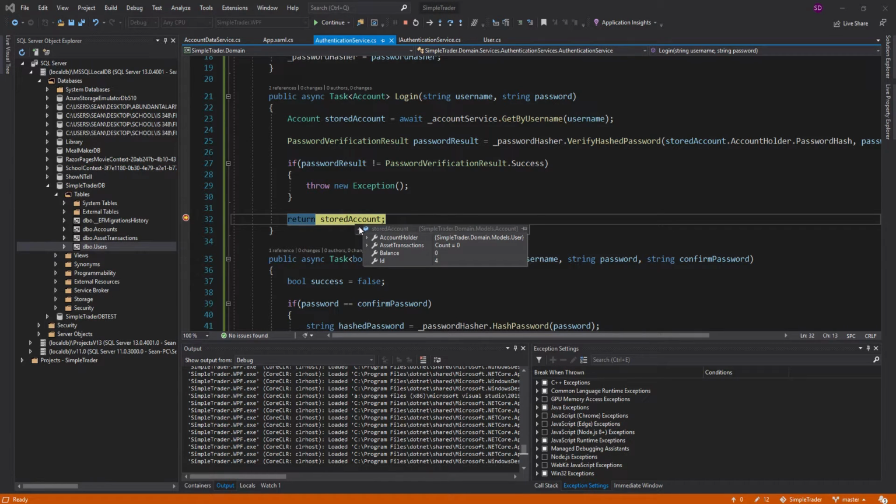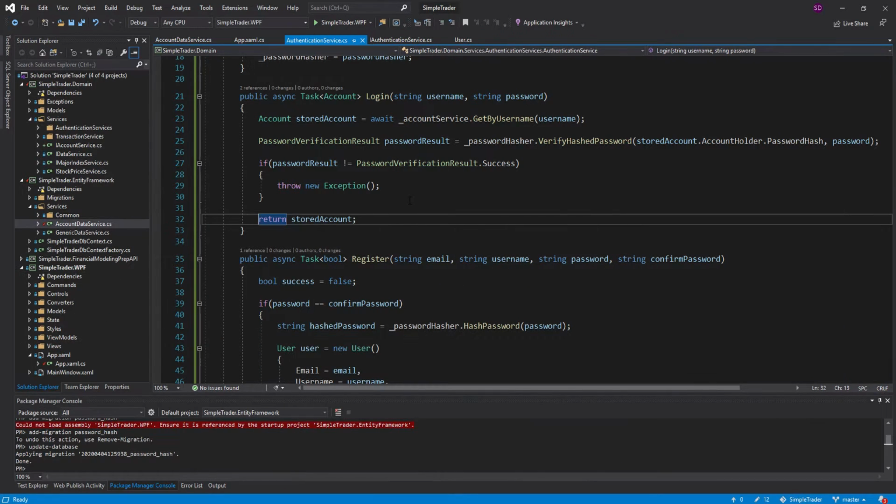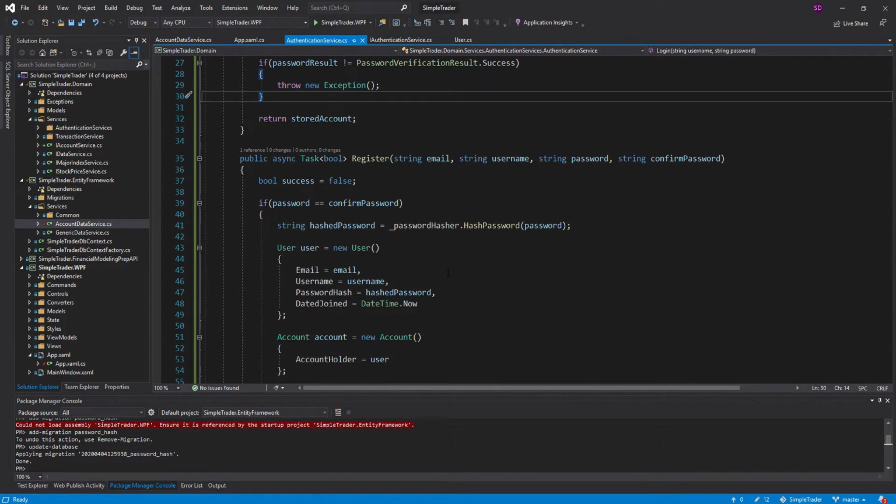Let's look at those navigation properties. We get the asset transactions, which we have none, of course, and an account holder. And as you can see, hash password, all good. And there's our email as well. So that is basically the functionality for these methods, but we're going to have to clean this up a little bit and throw some better exceptions.